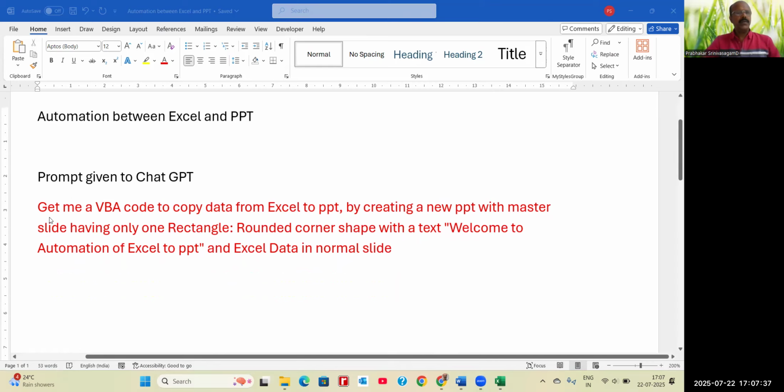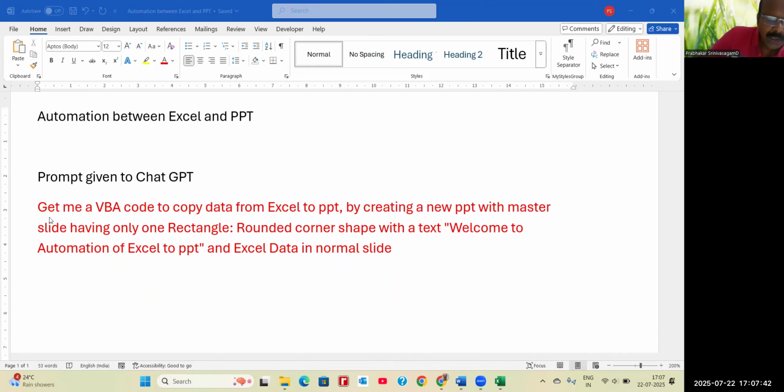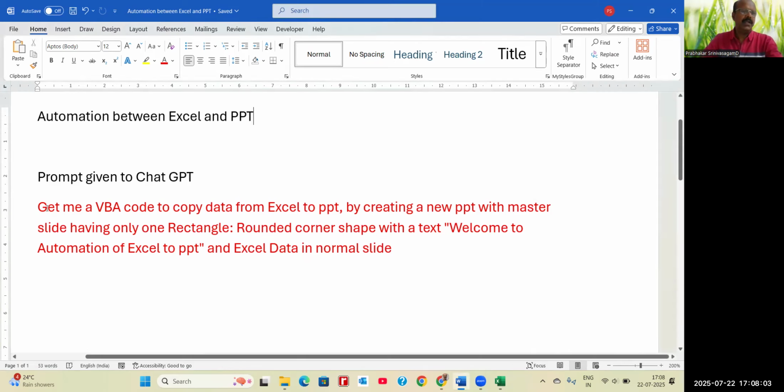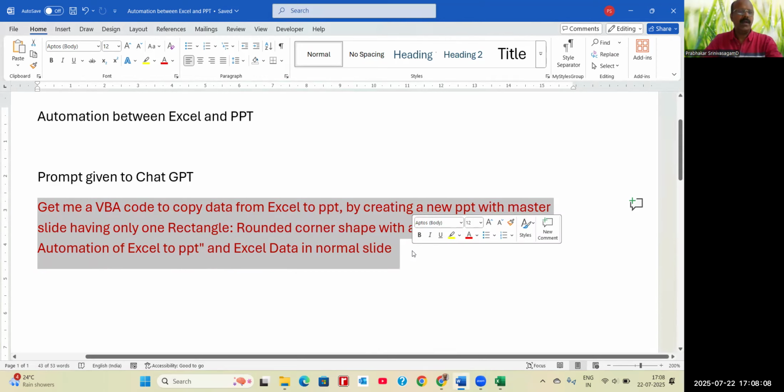For that, you don't have to spend hours writing the code, understanding it, and doing trial and error. We will be spending a lot of time. Some people may take even 1 week or 15 days to get this automation by learning the basics of VBA. But I'll tell you, even without learning the basics of VBA it is possible. The only thing you should know is what you have to write in the prompt.